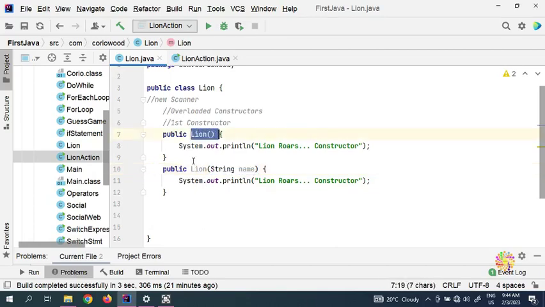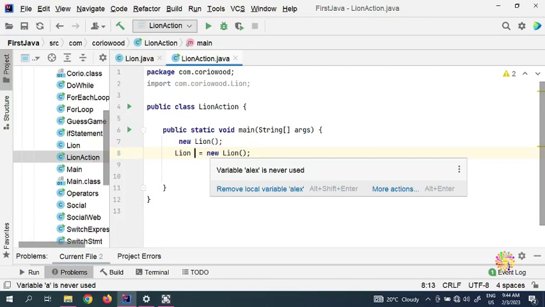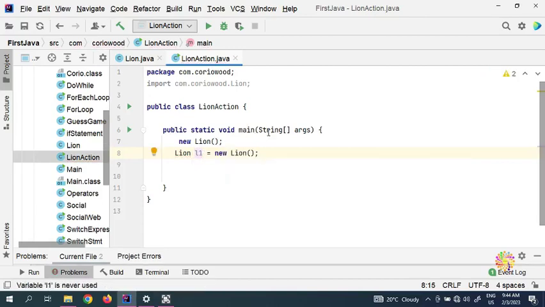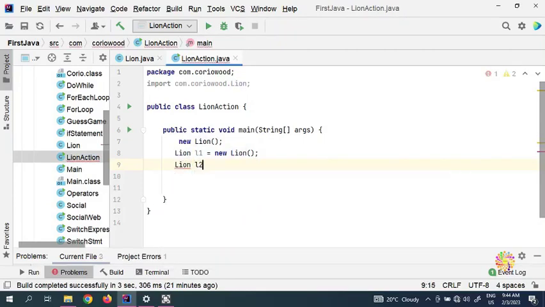Now there is a Lion here, and now there is a Lion here. Look in here, the Lion name is, for example, Alex. So you can come here and put Lion L1 is equal to new Lion, and Lion L2 is a new Lion again. So Lion, for example, L2 equal to new Lion.